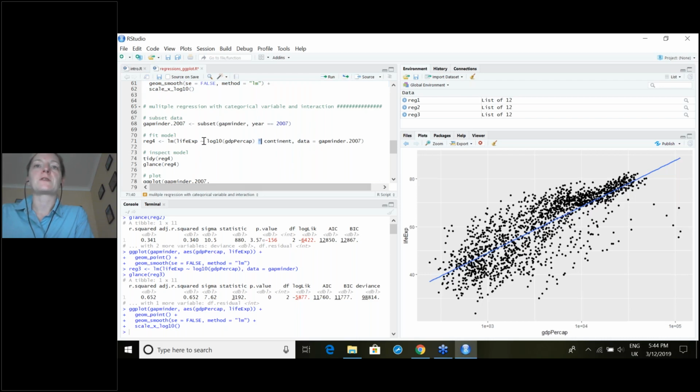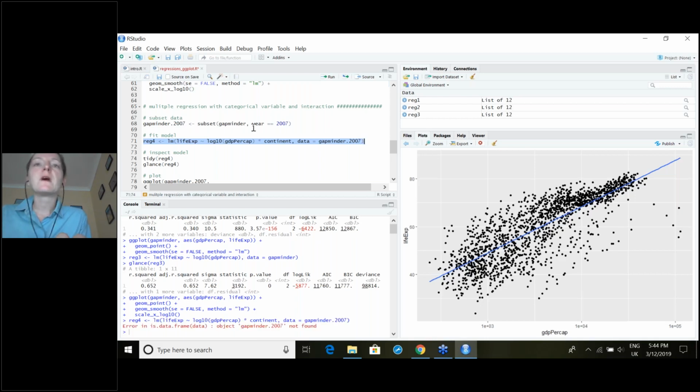Therefore, that's why we've got this asterisk here. And let's run this model. So that basically means that each subgroup of countries, each continent of countries, basically gets their own linear model, so their own slope and intercept.